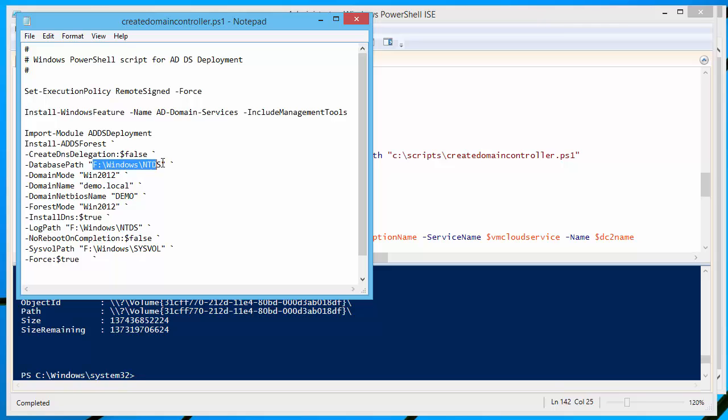And here's where I want to store my database. So we can see we've changed this to F. The domain mode is Windows 2012. The name demo.local, NetBIOS name demo, forest mode Windows 2012. Yes, install DNS, and the log and sysvol paths are also on the F drive. So that's pretty standard stuff.